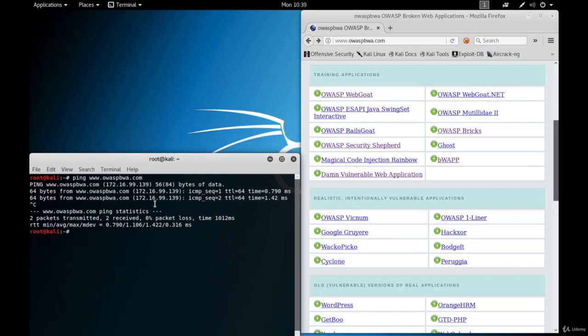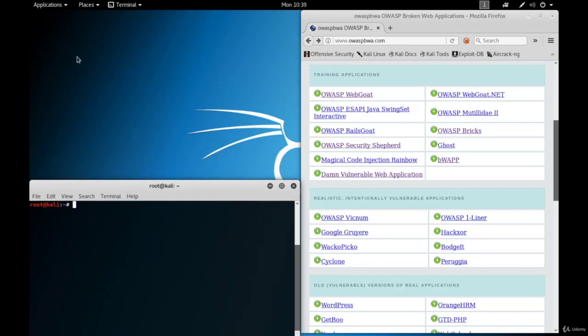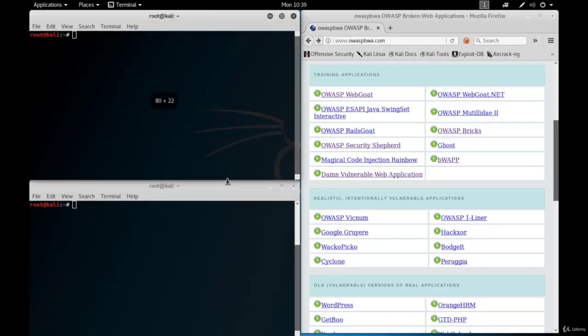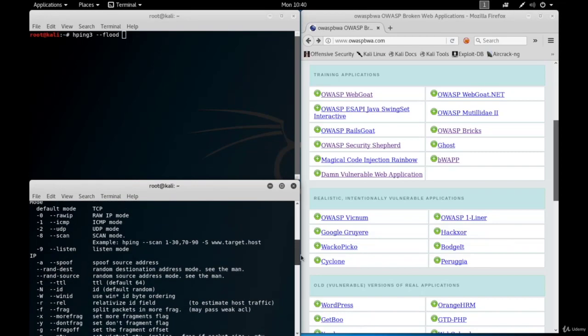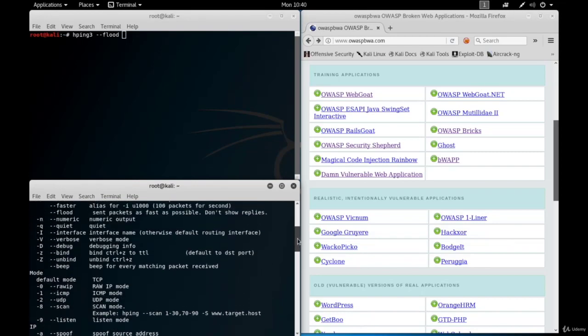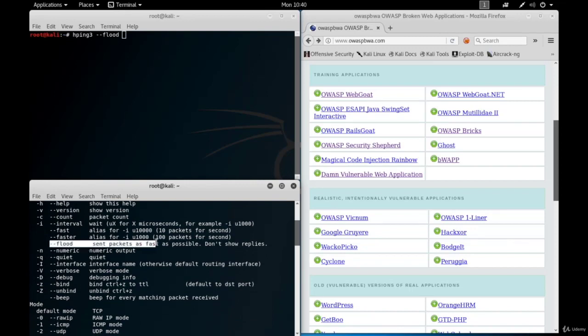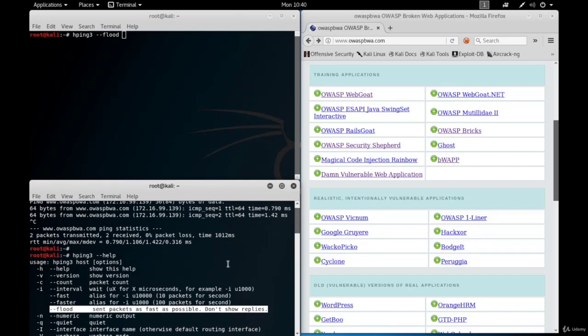Now let's prepare the Hping command for a DDoS attack. The first parameter of the command is --flood. You know what? Let's run hping3 --help in another terminal screen to see the meanings of the parameters. The flood parameter is used to send packets as fast as possible. To make it a SYN flood attack, I set the SYN flag using the -S parameter.